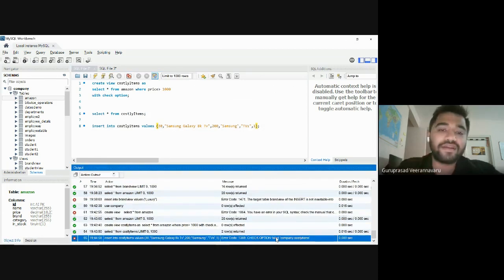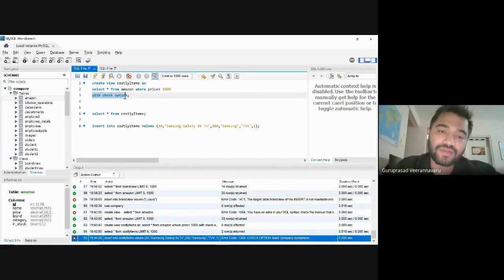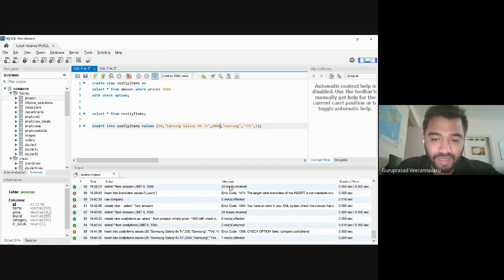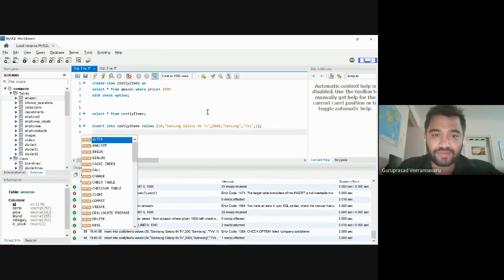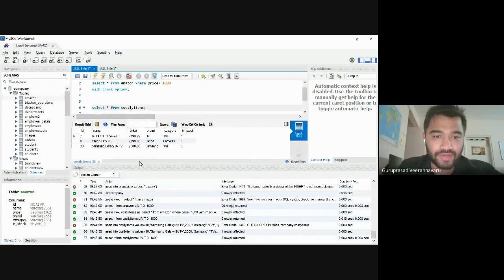Why is it saying check option failed? Because we added this view with check option. What this does is, whatever where clause is specified in the create view, that is honored even when we're adding an item. I was adding an item here and its price is 200, but the where clause says that the price should be greater than 1000. So this won't work. But if I make the price 2000 now, I can add it. You see that the row has been added. Now if I do select star from costly items, it should show me, okay, it is showing three.